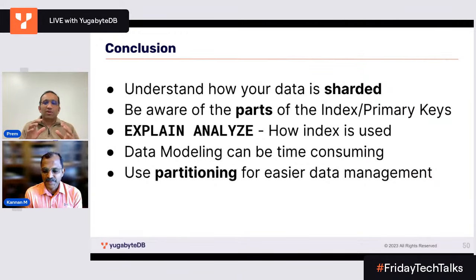Data modeling might feel time consuming initially, but the initial investment you put in, you will reap a lot of benefits much later on for a longer time. Use partitioning for data management, and using it along with table spaces, you can do a lot of magic.